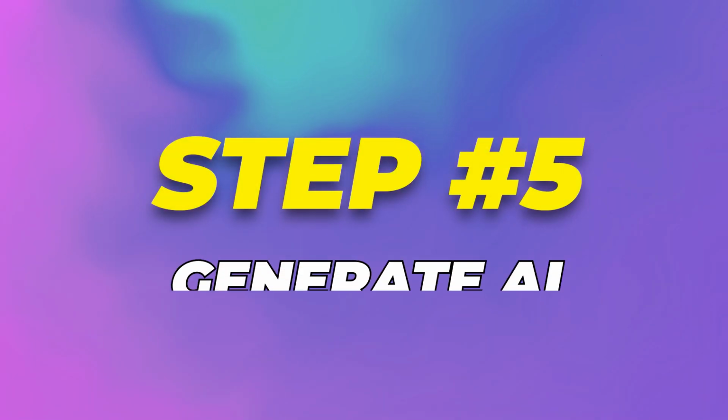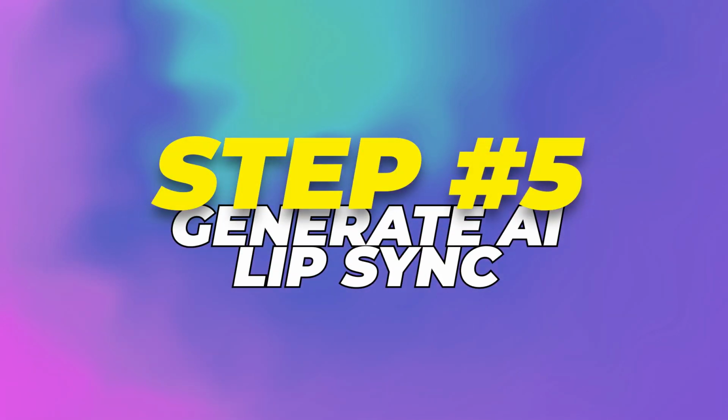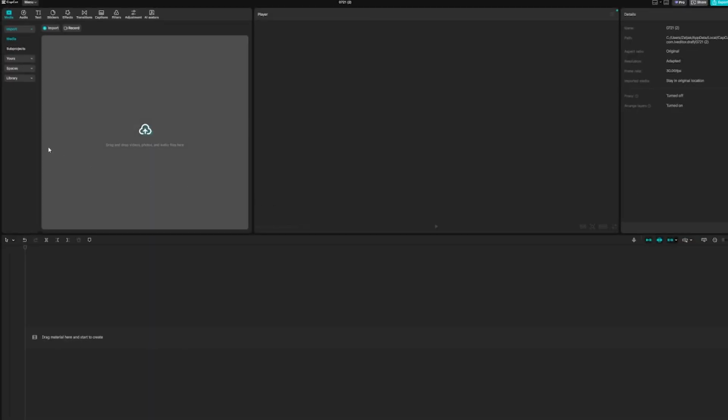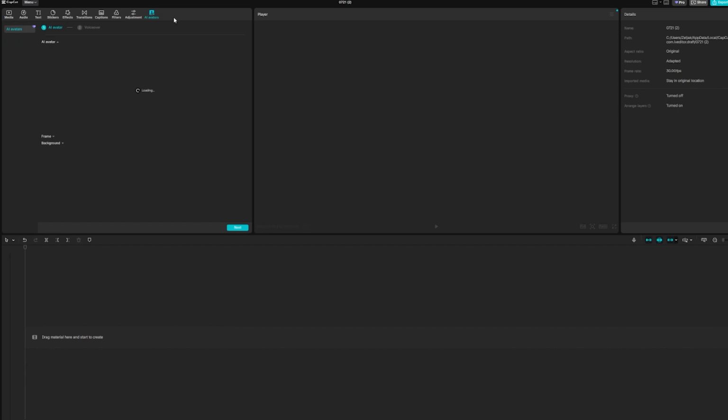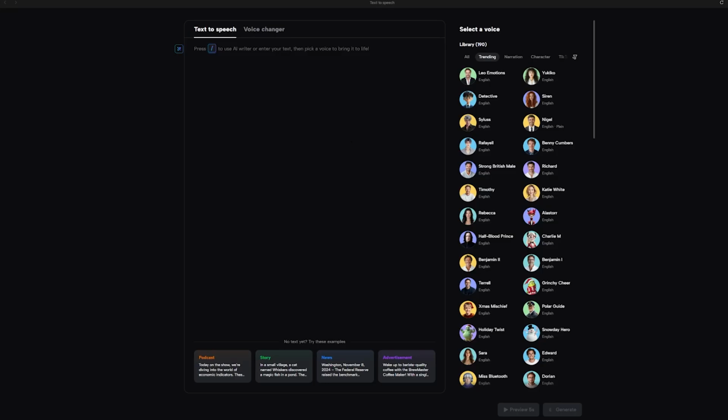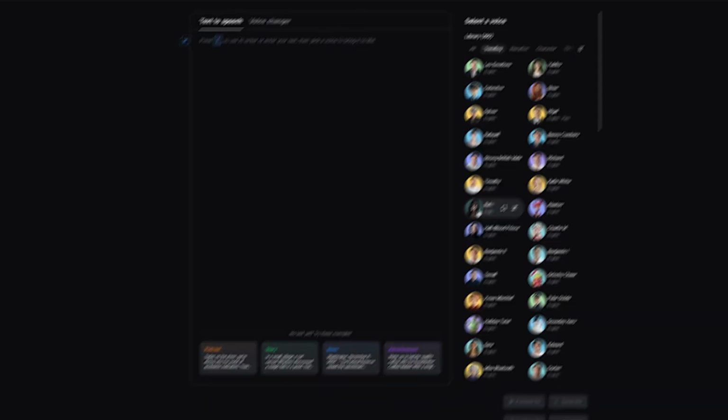Step 5. Generate AI lip sync. If you're working with characters and want them to speak, you can use CapCut's lip sync tool. Select your character clip, then go to the Video tab and open Lip Sync. You can either type your script or upload your own audio. Then pick a voice from CapCut's voice library. Once you hit Generate, CapCut will automatically move the mouth of your character to match the voice.